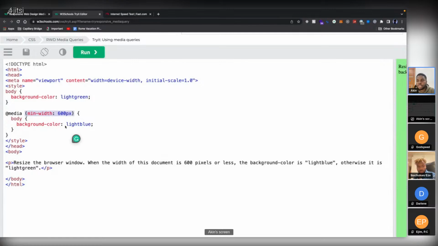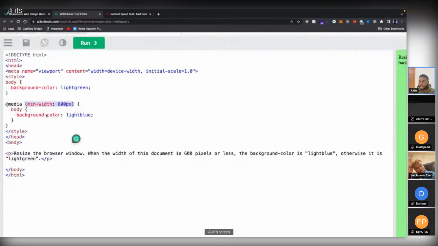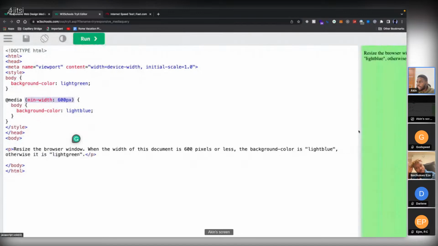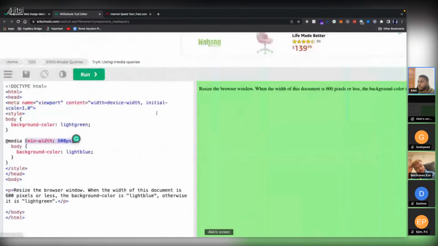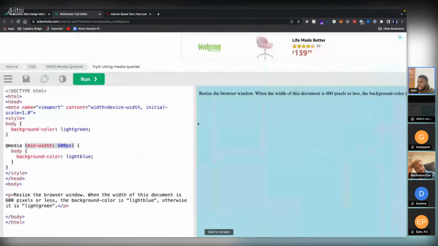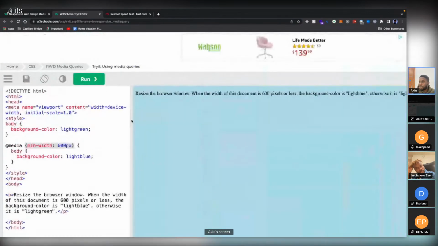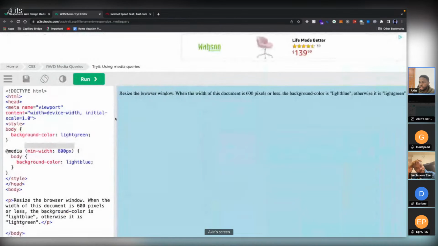It's giving more information. The media query is saying any device that has a minimum width of 600 pixels, apply this. Again, like this one, I didn't run it. It should be light blue. It's light blue, light blue, light blue, light blue, light blue.